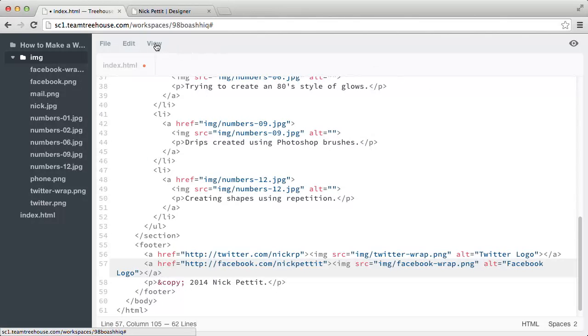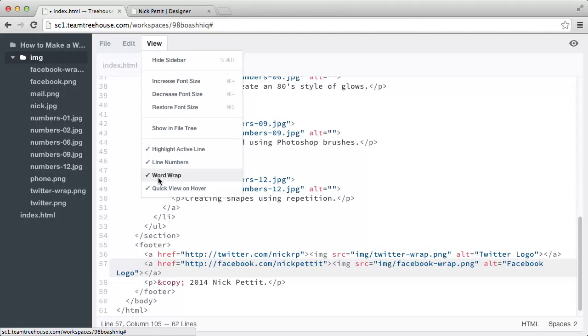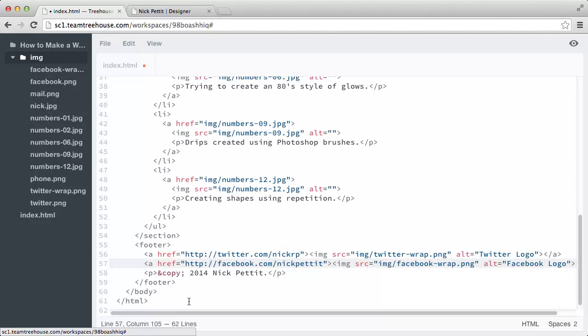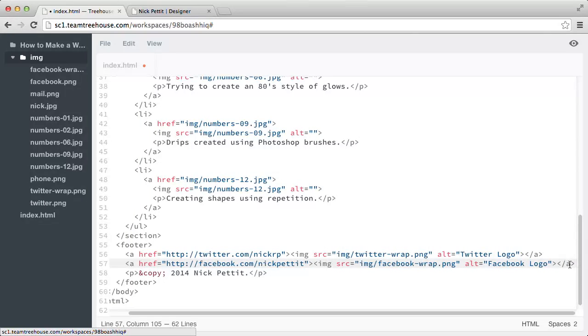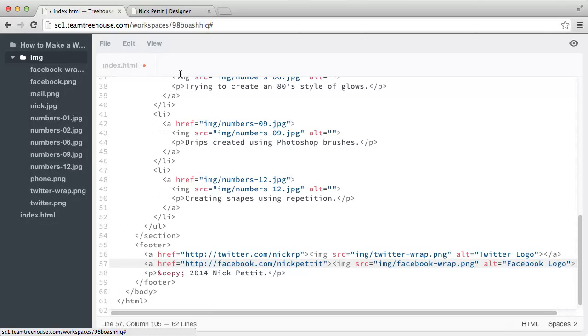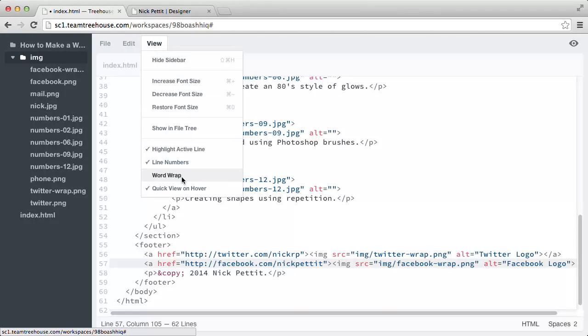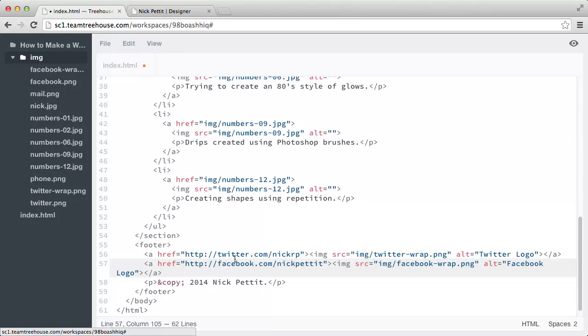If you don't want to wrap to the next line like this, you can go up to the View menu and uncheck Word Wrap. And that will leave your lines as is, but it will add in a scroll bar down at the bottom so that you can see what's at the end of the line. I actually prefer to keep Word Wrap on so that I can see all of my code at once without having to scroll horizontally. So again, even though this looks like it's on a new line, it's actually all one line. And you can see that if you look at the line numbering over here on the left-hand side.